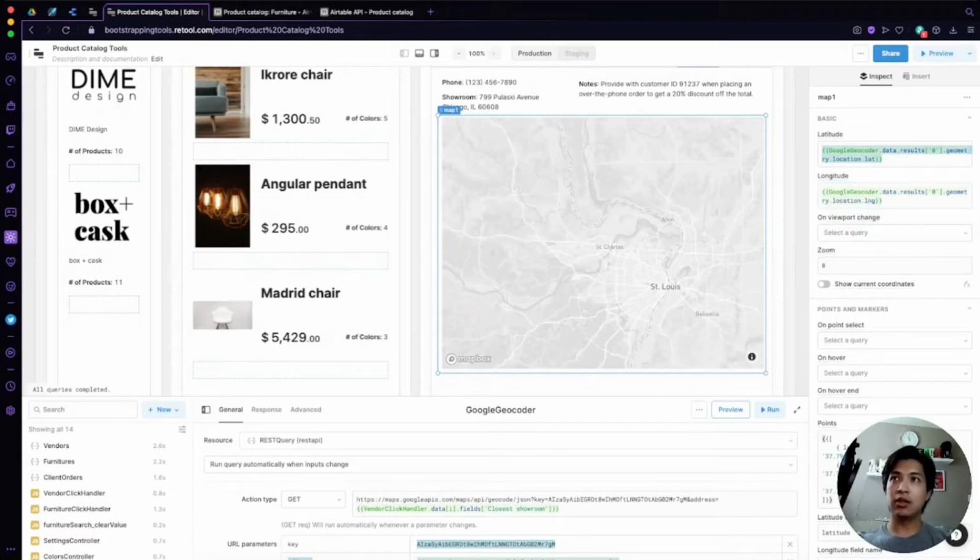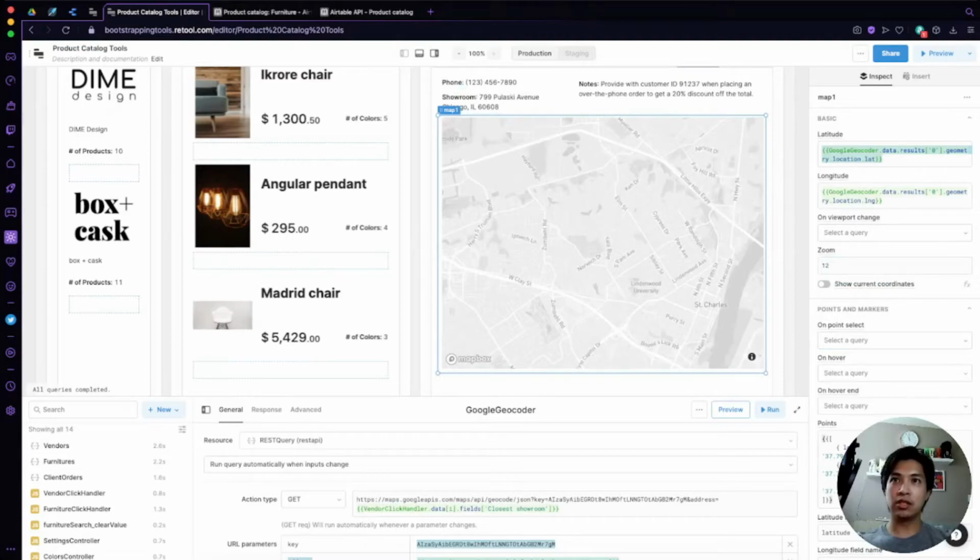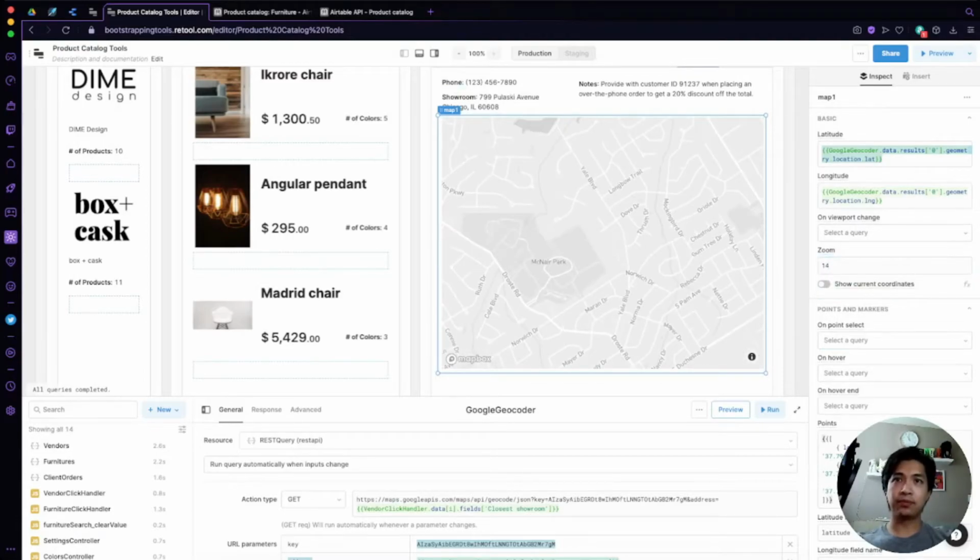And now this is showing over here in St. Louis, Chicago. We can actually adjust the zoom level. Let's make that 12 so we can start seeing some of the street names. Maybe even 14. I think that's fine.